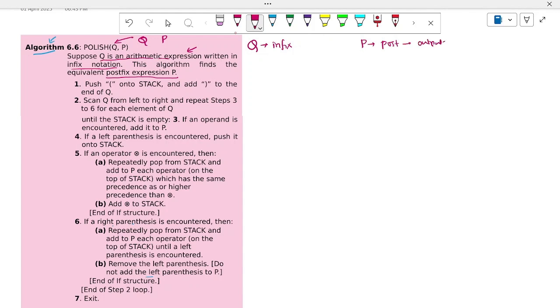Okay, so now we'll try to trace this particular algorithm. For tracing this, we'll require some things. We'll require a question. Let me take a question. I'll take a simple question: 5 into 4 plus 3. Okay, this is a very simple question. We'll try to trace this one.